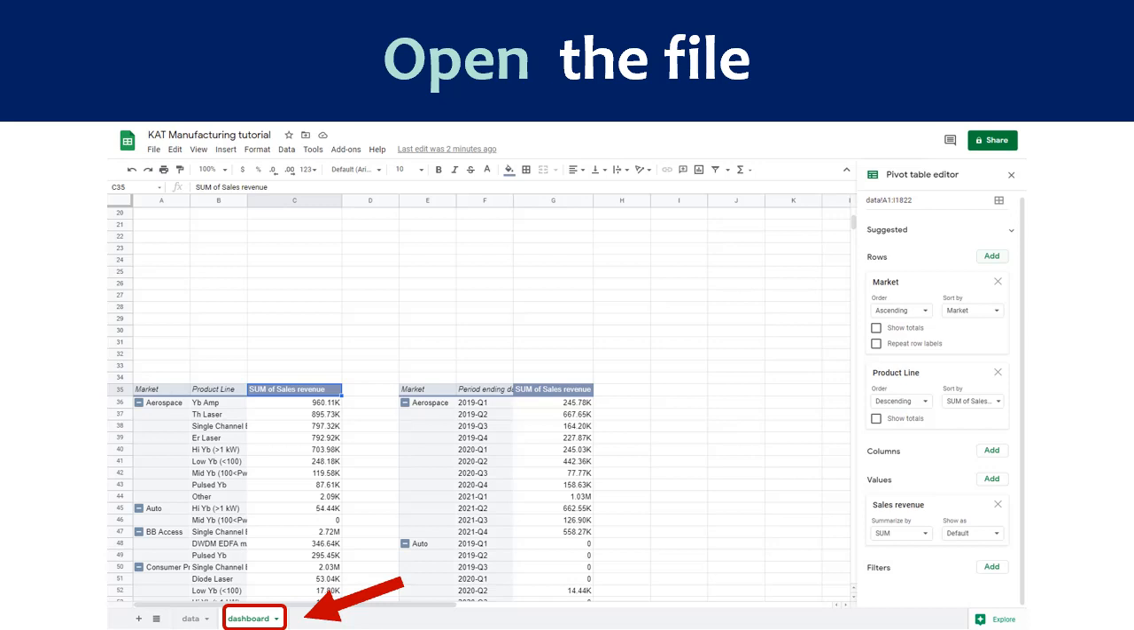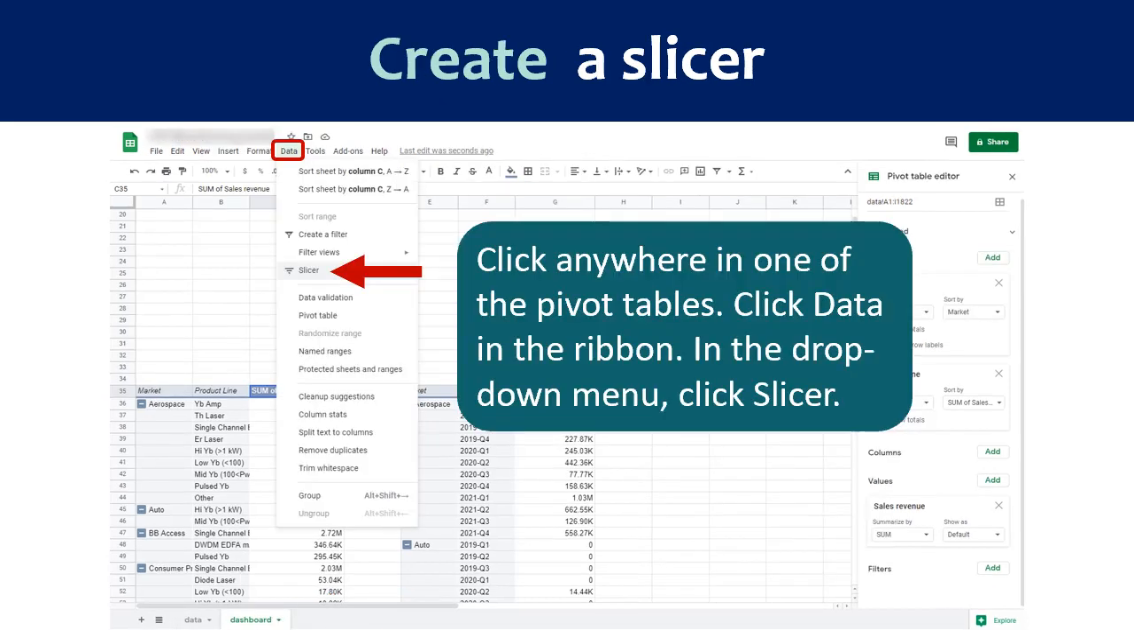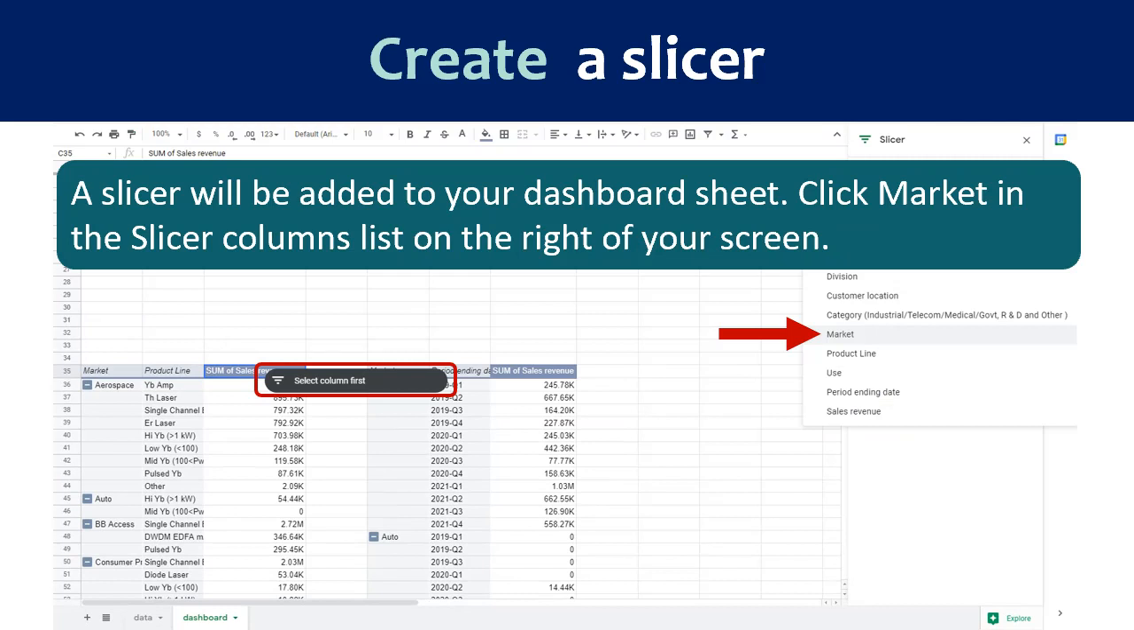Open the Google Sheets workbook you saved in section 1 and navigate to the dashboard sheet. Click anywhere in one of the pivot tables. Click Data in the ribbon. In the drop-down menu, click Slicer. A slicer will be added to your dashboard sheet. Click Market in the Slicer columns list on the right of your screen.